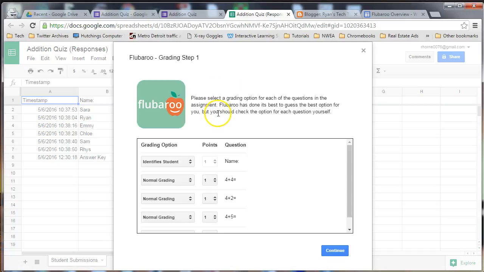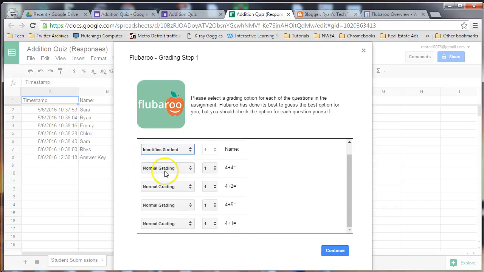A couple things you have to do with Flubaroo. Number one, you have to set up the grading options for each question. Question one's a name, and so I don't want it to grade that question. I just want to say, leave that question alone, if that question identifies a student. Now these questions I want to be graded. If for some reason there's a question I want it to skip grading, I can choose that option.